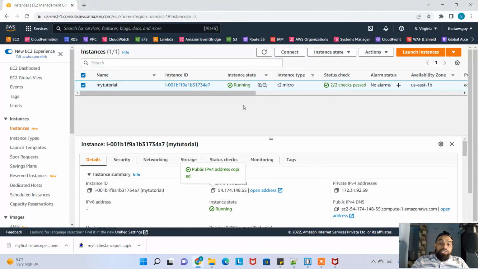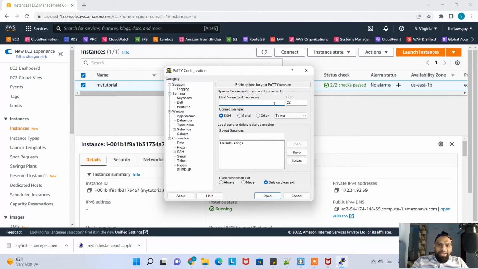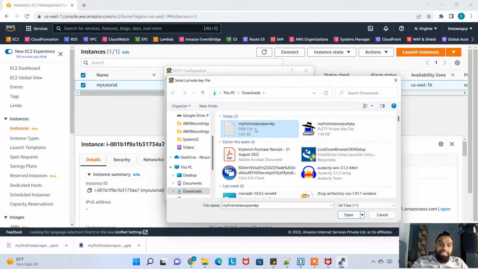Now let's do one thing. What I'm going to do is go to PuTTY. I'm going to copy the public IP, port 22, go to SSH, then Auth and Browse. And here, instead of my first instance putty KP, let me get the other one, the PEM KP. So the second key which I've downloaded.